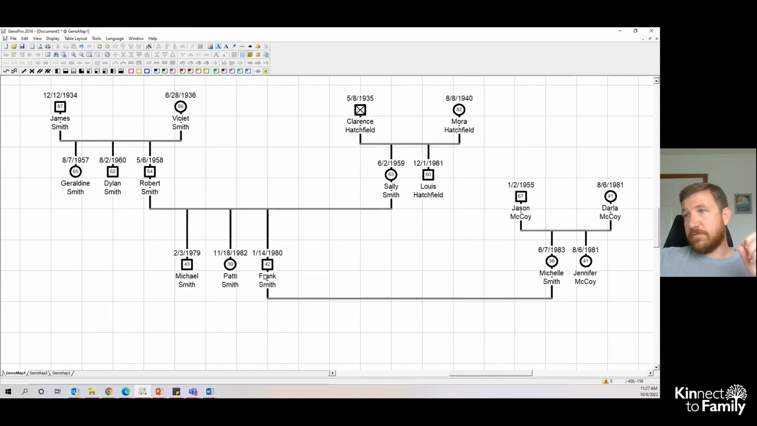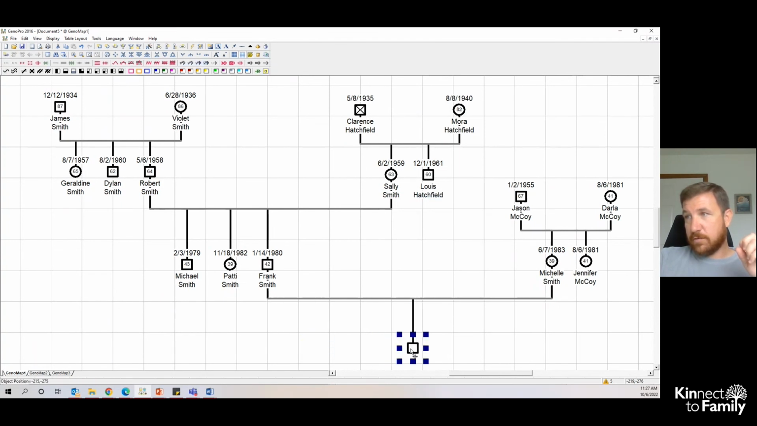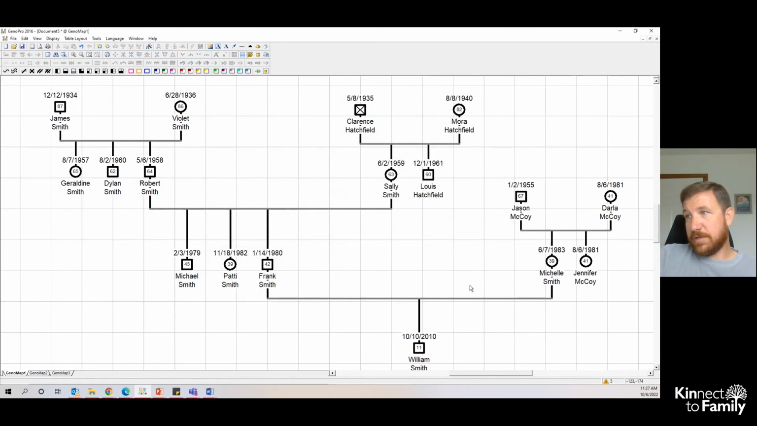Now the last person we're going to add in this session, we're going to add a child for Frank and for Michelle. We're going to right click on their horizontal relationship line and add a new son. We're going to drag him over to the middle. We're going to name him William Smith. I'm just going to say he was born on 10/10 of 2010. Zoom out a little bit here.